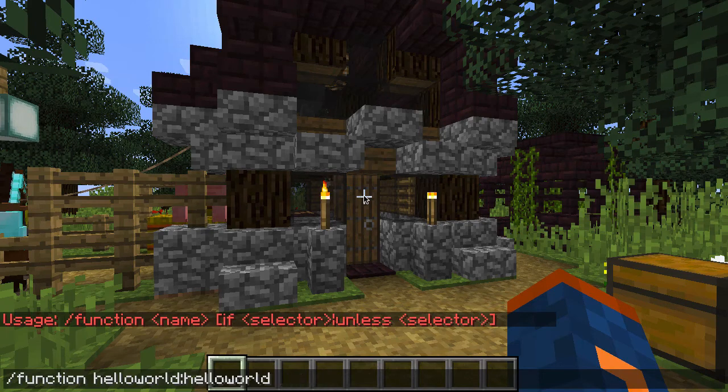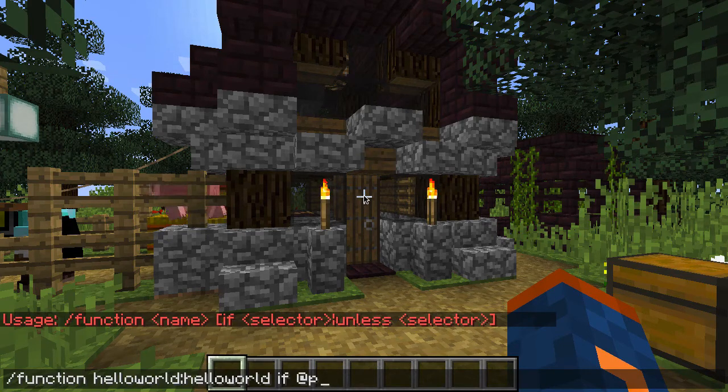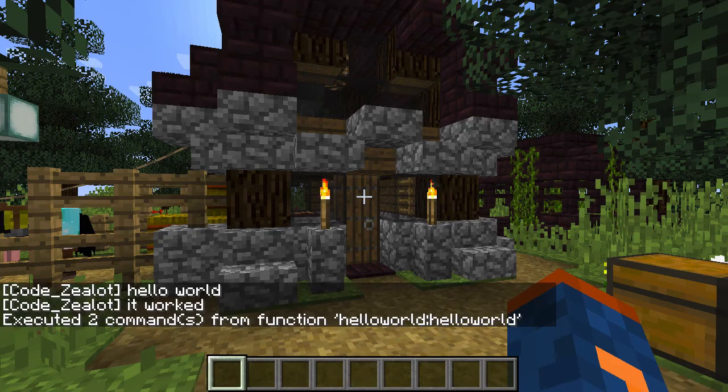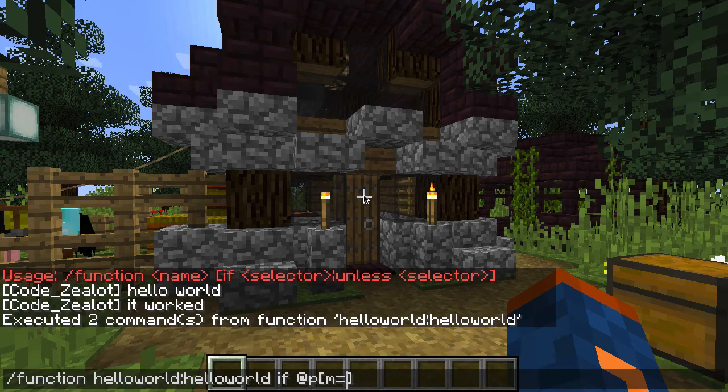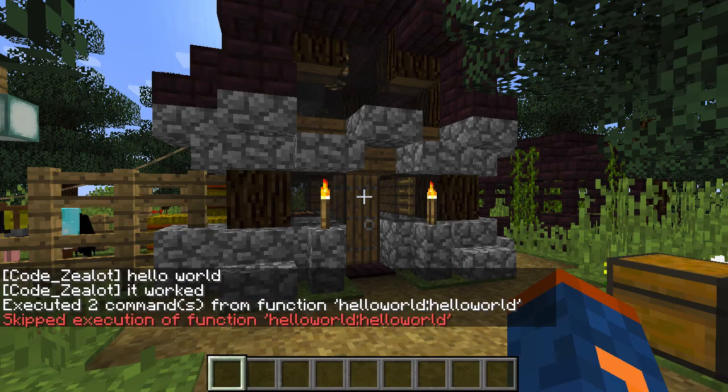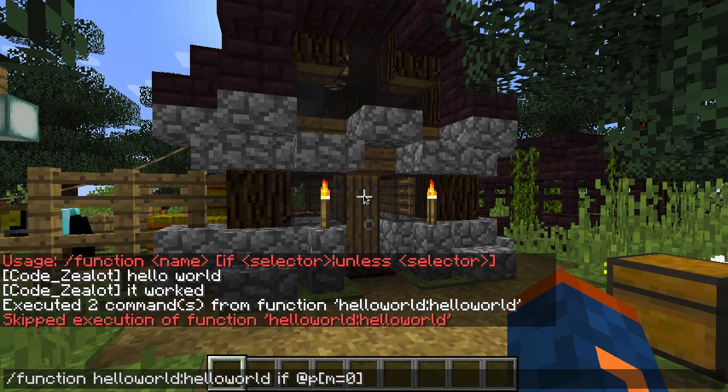Let's use the first one and say that we want our function to run if our selector is true. So we have to give it a selector now. So let's go ahead and just say if the nearest player is in creative mode, that we want this function to run. So since I am in creative mode, it runs. Now if I switch this to something like survival mode, you'll see that it does not run because the target that we gave it, this selector right here, the nearest player, with this argument section right here, came back as false, so our function didn't run since we used the if.